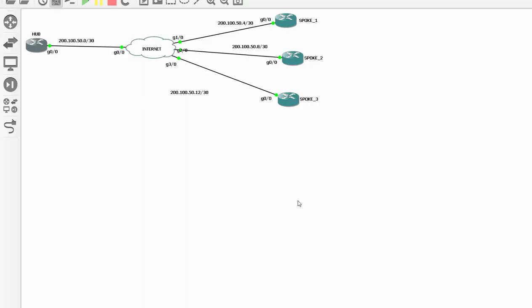Hello everybody, in this video I'll be demonstrating the setup of Dynamic Multipoint VPN Phase 1. Now with Dynamic Multipoint VPN Phase 1, from the hub router we will have a single tunnel that has endpoints on spoke 1, spoke 2 and spoke 3.